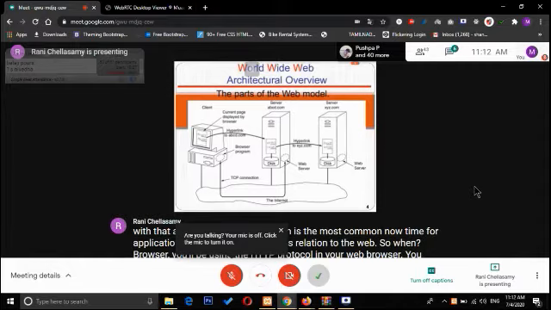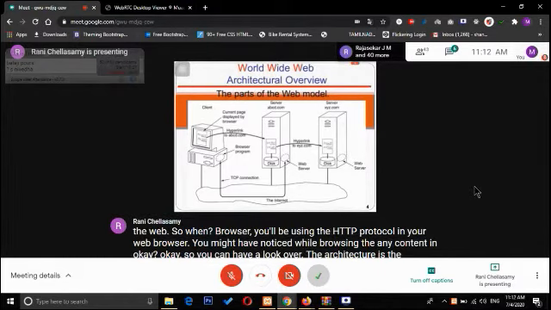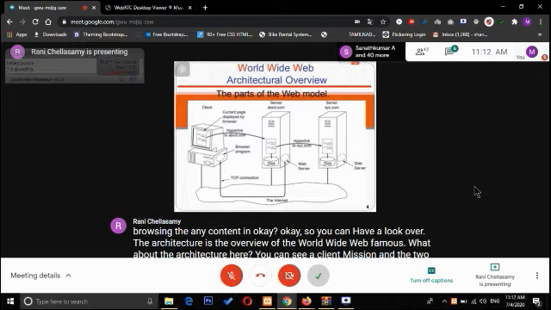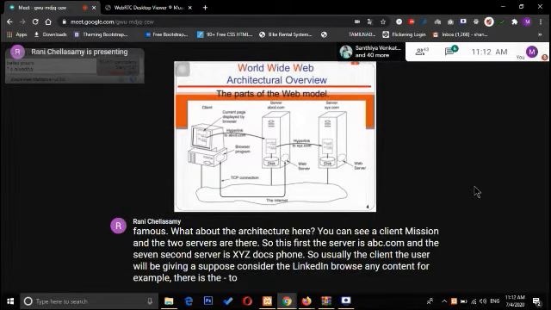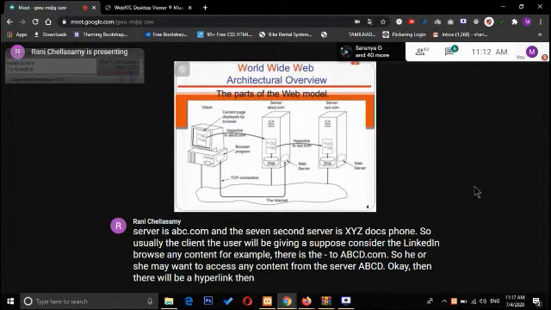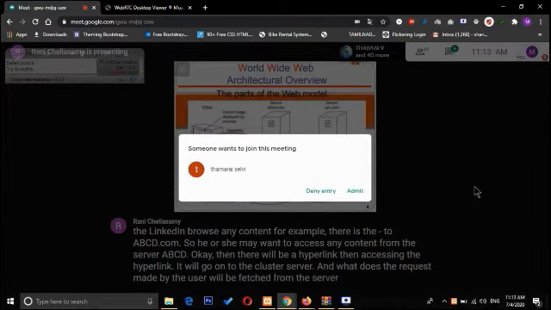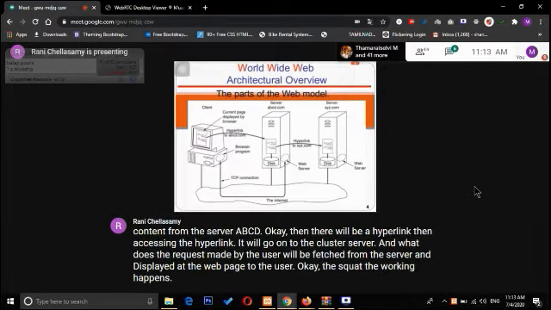You can have a look at the architectural overview of the World Wide Web. Here you can see a client machine and two servers. The first server is abcd.com and the second server is xyz.com. Consider the user is going to browse some content, for example there is a hyperlink to abcd.com. He or she may want to access content from the server ABCD. Accessing the hyperlink, it will go to the first server, and what is requested by the user will be fetched from the server and displayed as a web page to the user. This is what happens while browsing.